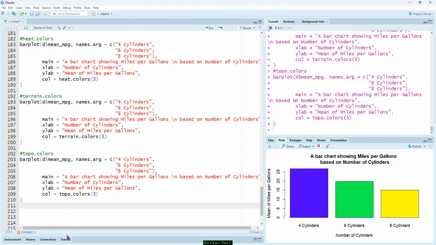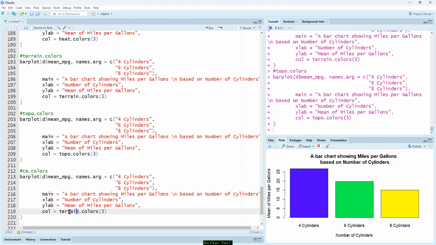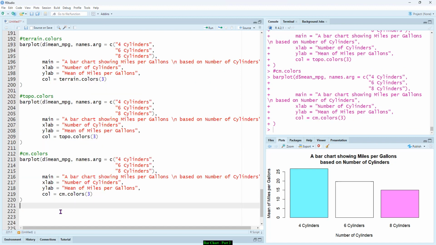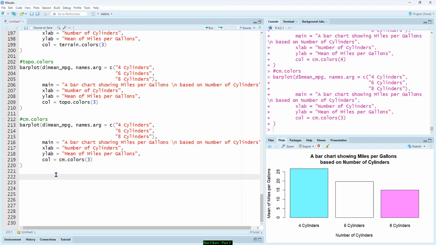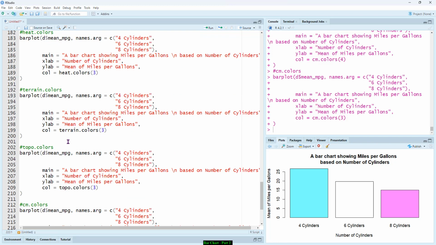And we also have cm.colors, right? This one, I change it to cm.colors, right? So we can also change the parameter inside. Let's say I want to use 7, meaning that the colors are nearly the same. Since I already have only 3 colors, I just use 3 as the parameter, right? So this is by the palettes available in R, right?